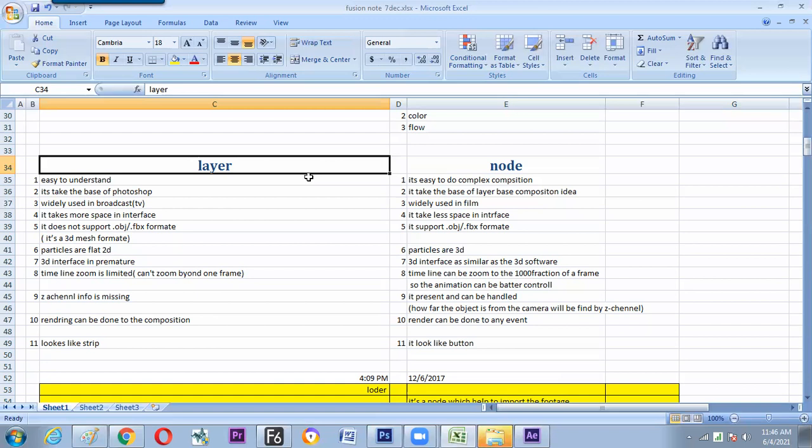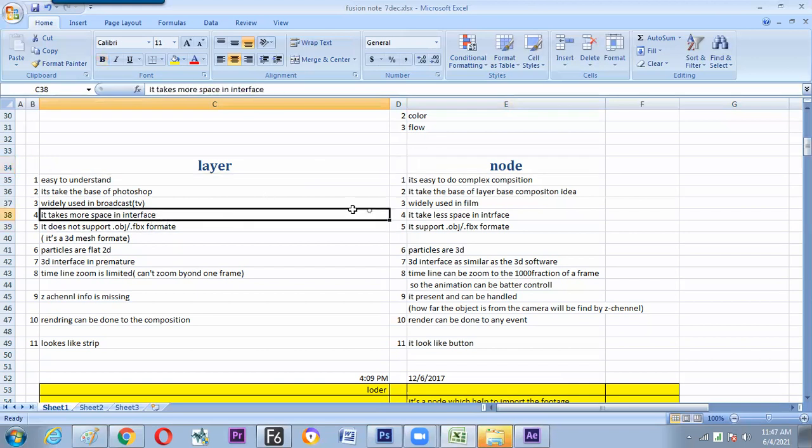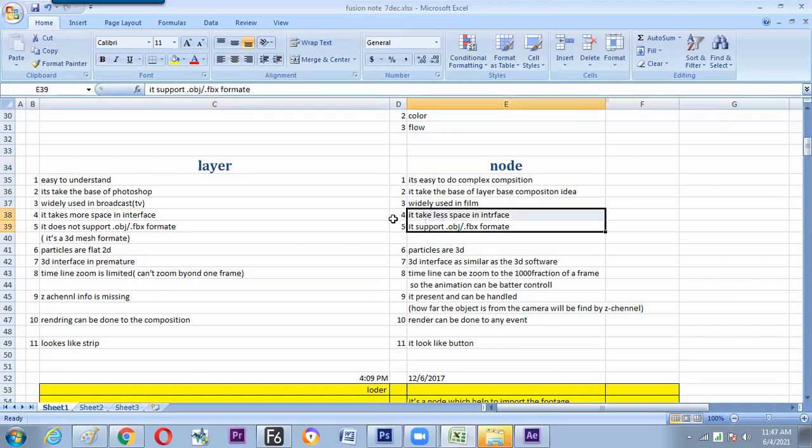Exactly the same thing. If you have entered into designing, CorelDRAW and Illustrator both do the designing. But why spend money on both? Though we can make a design in one software, or we can make a composite in one software. And the answer is yes. Now, it takes more space on the interface. It takes less space in the interface.